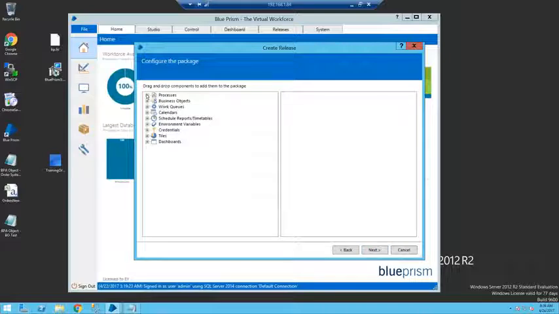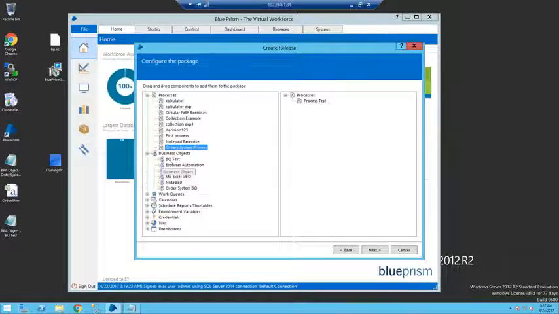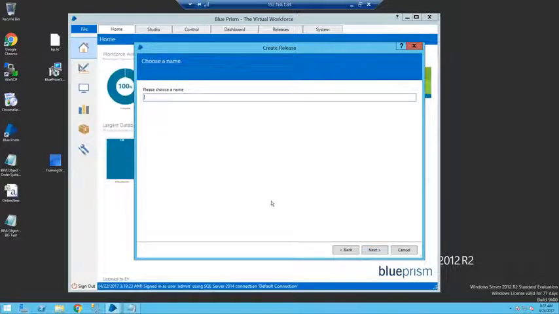And this is the packaging. I can add whatever I want. Like, my process has two processes, so I just need to drag them here. If I have two or three business objects, then I have to drag them here. If I have any work queues I'm working with, then I have to drag them here. And all this combines into a single file, a single package.